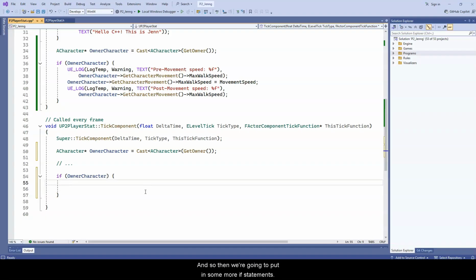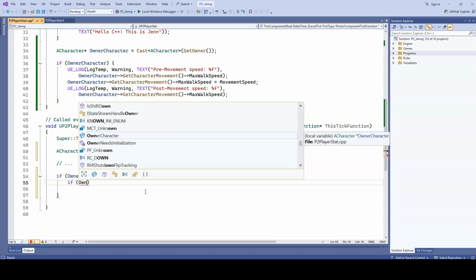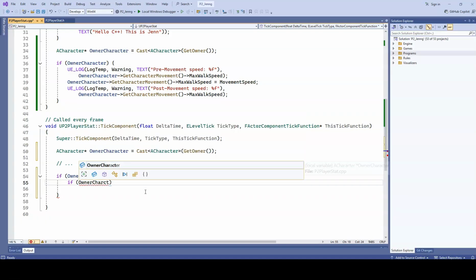And so then we're going to put in some more if statements. That was just the if statement to only do this if we actually have a valid character that we are controlling. Now we're going to have other logic, which is if owner character, and we're still using the pointer.